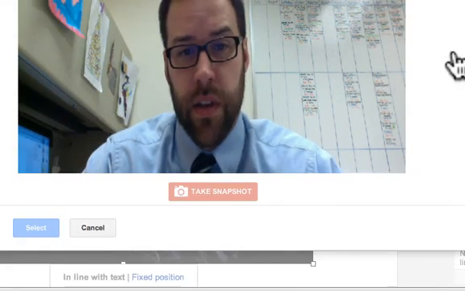And of course, you can always take a picture. Select, and it will drop it in as well. So hopefully those are a few more tools that you'll find useful.